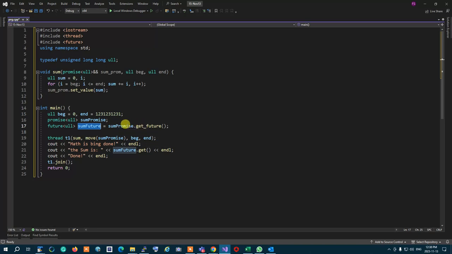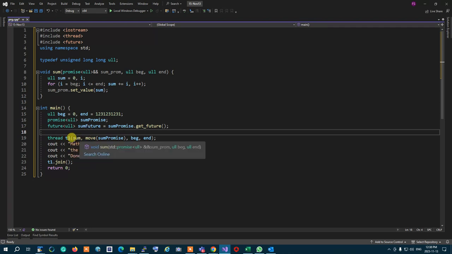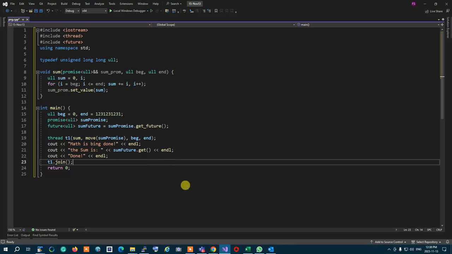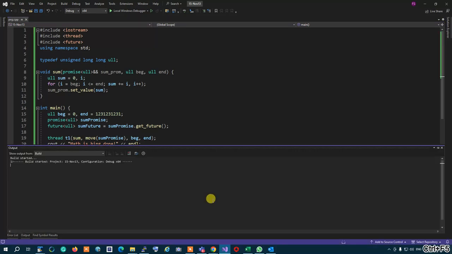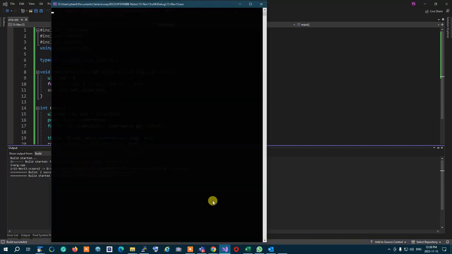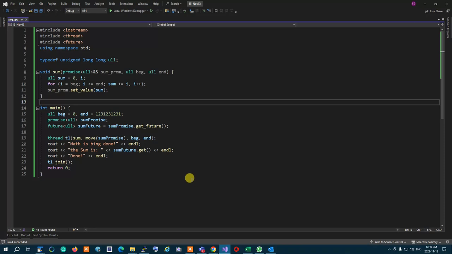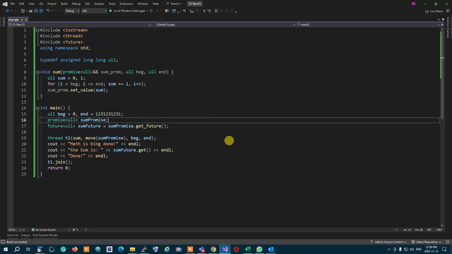The future of this promise is the future of the sum promise that I'm creating. So I'm getting the future of the promise that is supposed to be made. Then I'm going to say, hey, thread, find the sum, get the sum promise, and go from beginning to the end. And then when the math is done, I'm going to say, hey, it is the future, give me the value of the promise that you were asked. And then it passes the value to me. So if I run this program, it tries to find the sum and it gives me what the sum is. Obviously, it takes a while. But now that I have done this, I can do it even better.